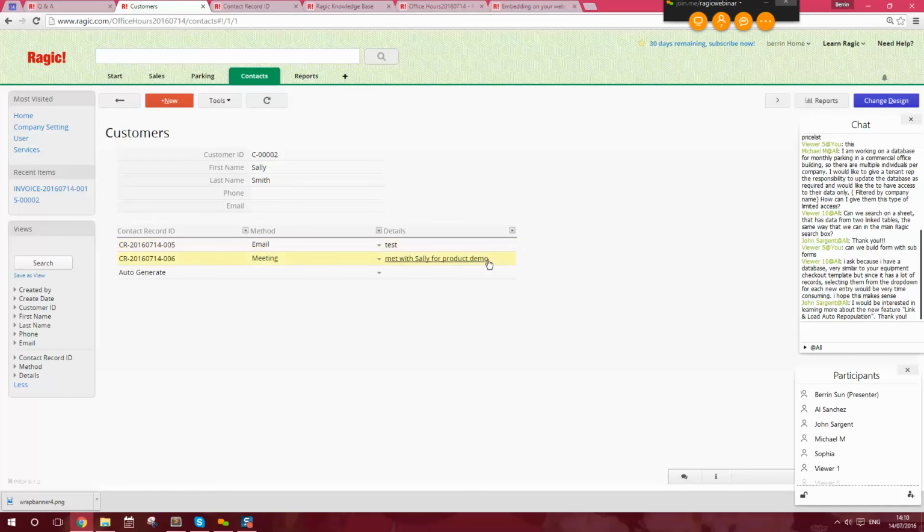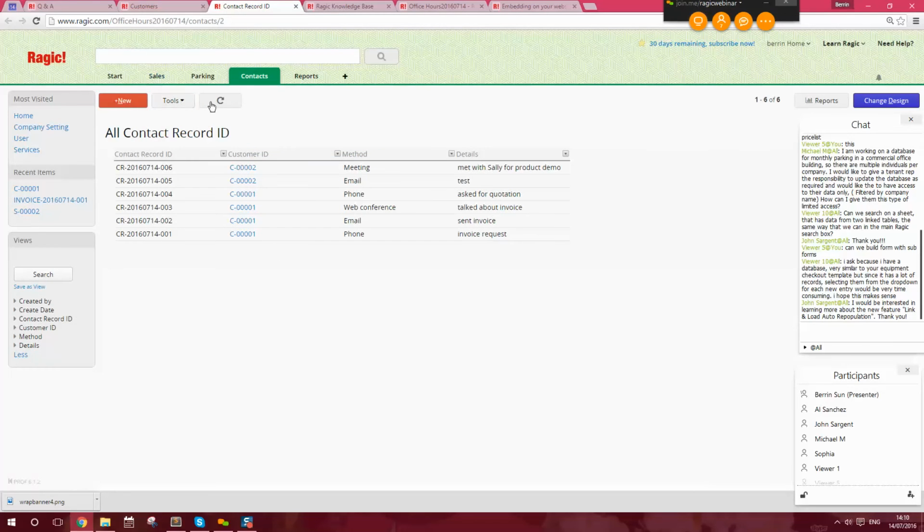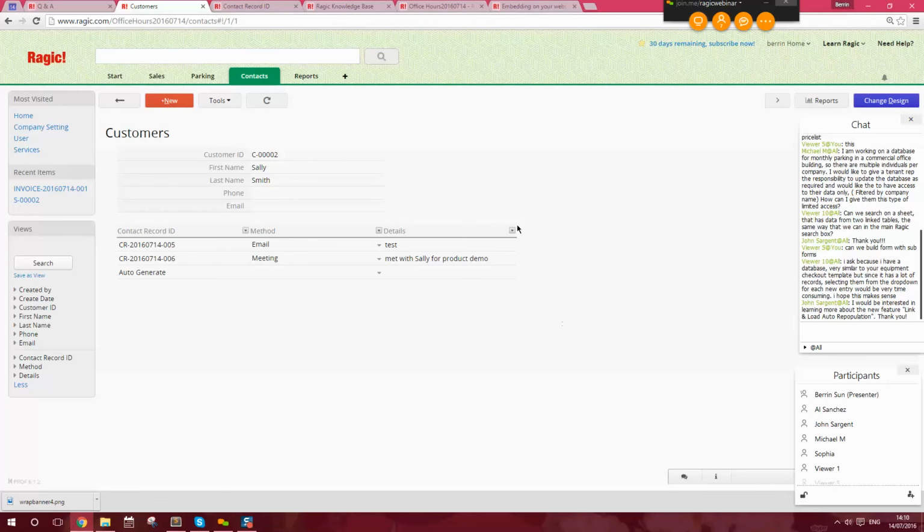Alright, these will also be saved in the same sheet that I just created over on the contact records. So that's very useful when you want to see everything at once, or if you're generating a report that is based on whatever's in this subtable. I hope that answers your question.